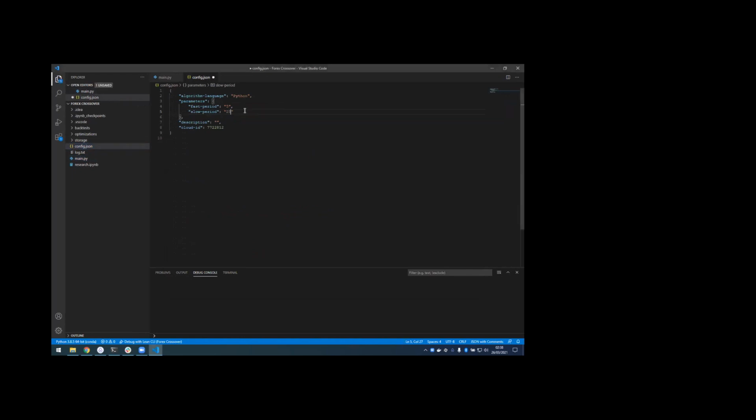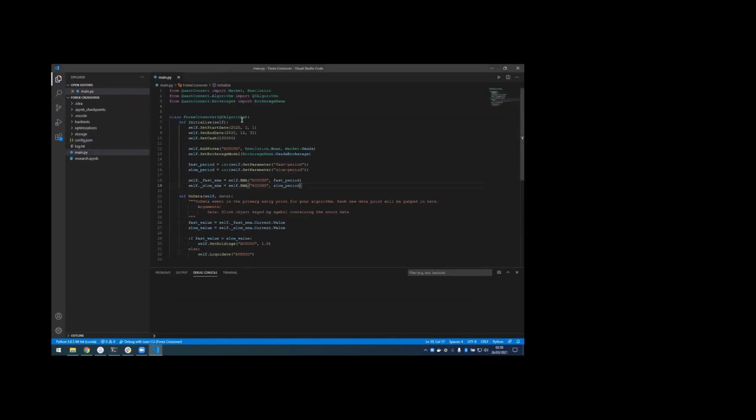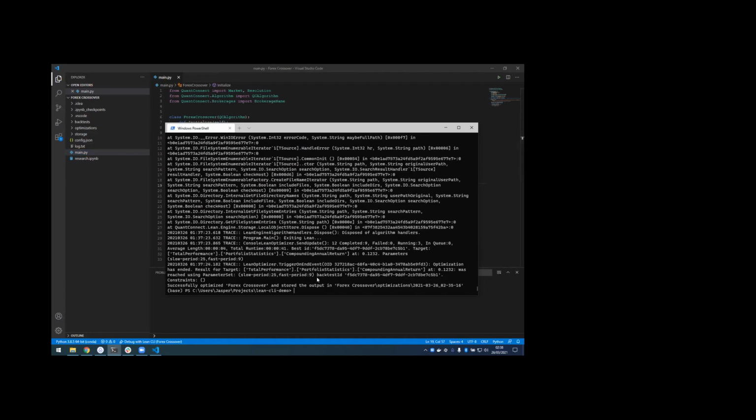So we could set this to 25 and this to 9, and if we now run a backtest again, it uses these periods. Getting to the end here.